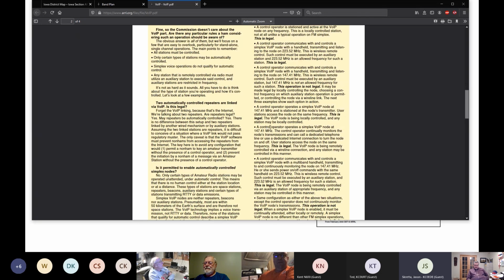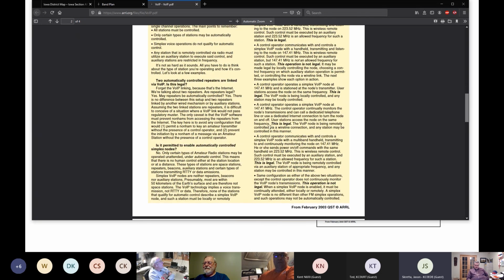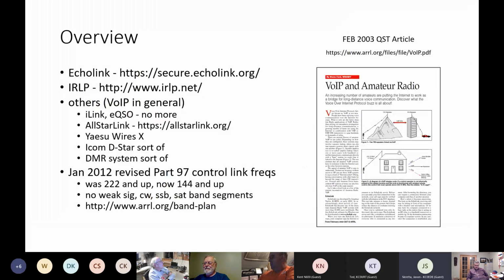And because this was written in 2003, it's important to note that I think it was 2012 that the FCC regulations were revised in the past to do some of the control signaling. Say you're using your HT and DTMF tones to control some of these things. In the past, the regulations were that you had to be using 222 megahertz and up. But so much of that happens also in the VHF, 2-meter band with repeaters. The regulations were revised to allow it in the 2-meter band as well.